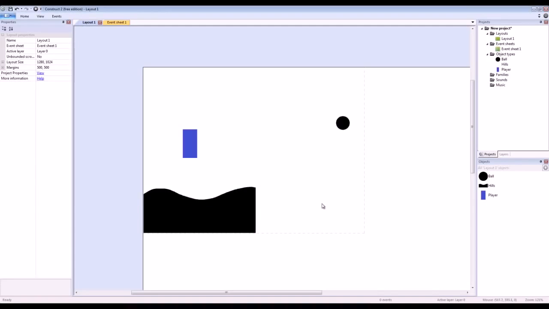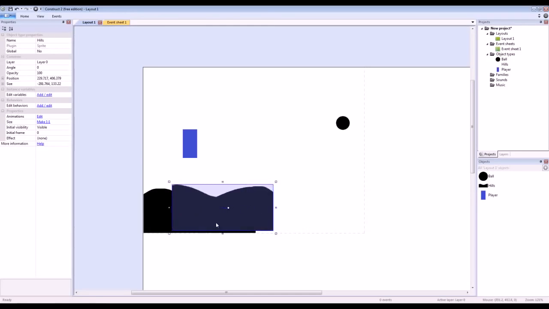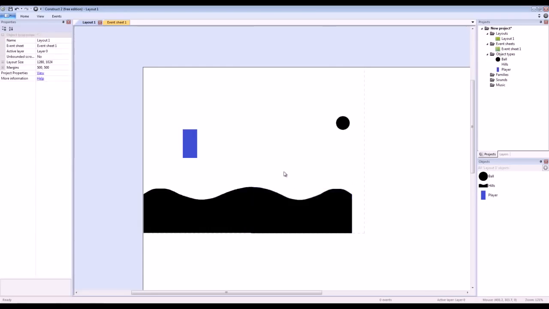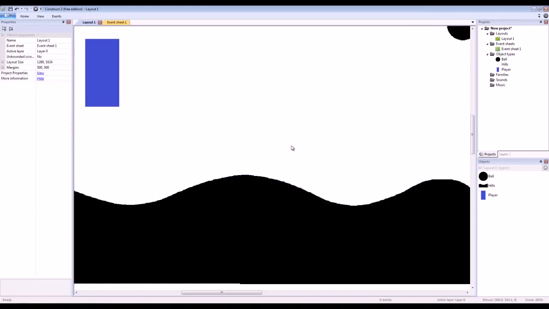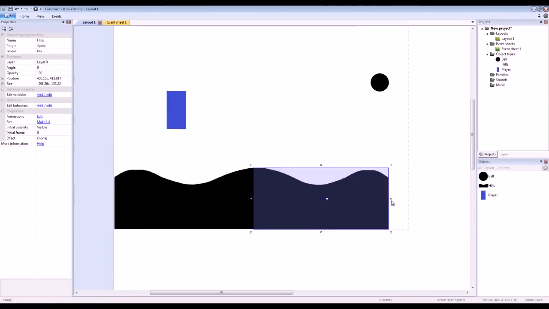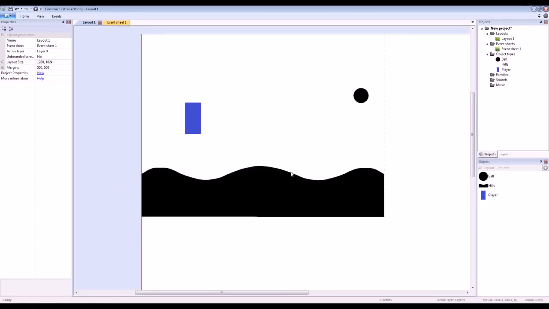so I'll create a clone from the hills. I messed up and pressed the wrong key. Create a clone from it, try and match them up as best as I can without any sharp points sticking up or anything like that. This should be fine right here. I'll drag it out just to resize it. Yeah, that looks pretty good.